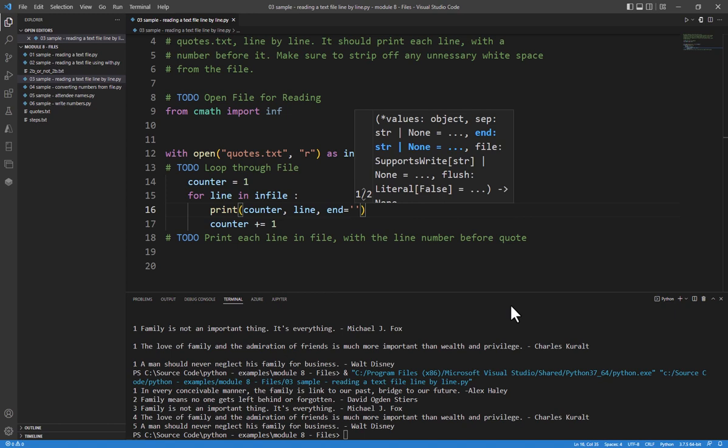So this is one very easy way to solve that problem and allow us to print line by line by line.